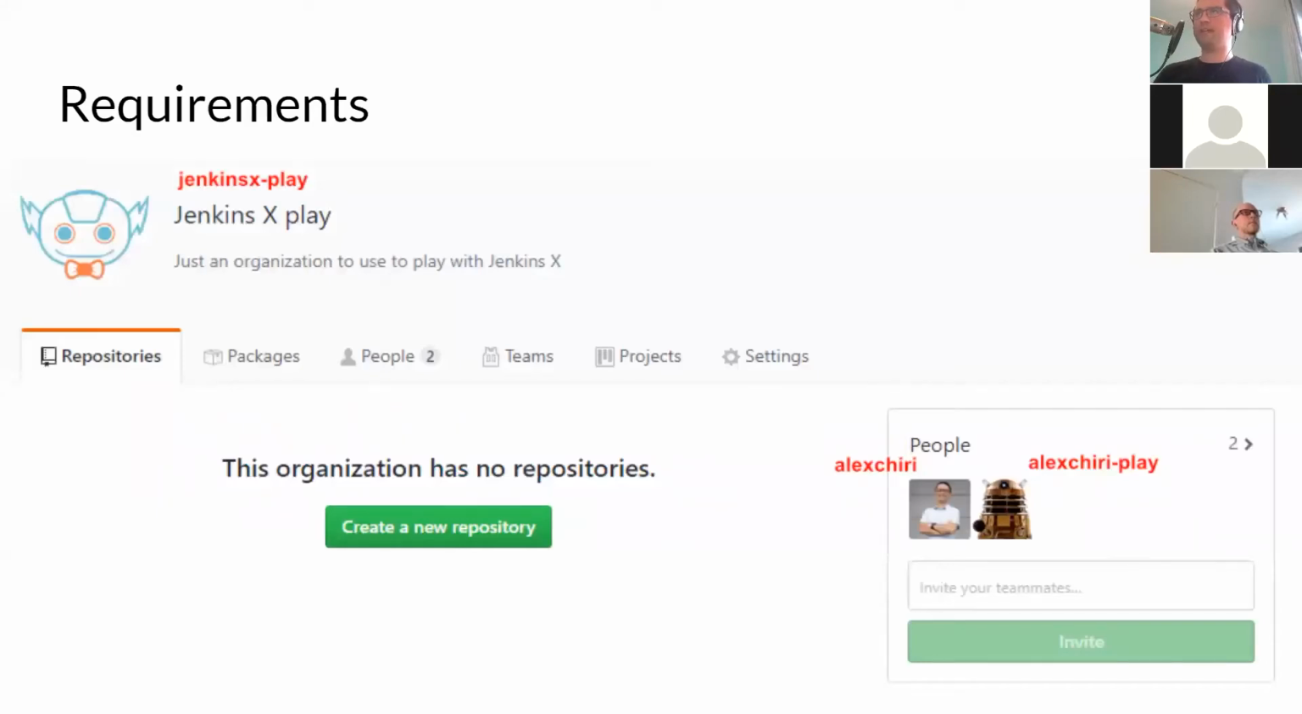So as I mentioned, I created a GitHub organization just to be a bit closer to how a real team would work, although there are just 2 users. The organization is called Jenkins X Play, with the ID jenkins-x-play. And in this organization, there are 2 users. One of them is the one on the left, Alex Kiri, that's me. And then the Dalek one is the bot user I'm going to use, and that is called Alex Kiri Play. I mention this because I will talk about them a little bit later.